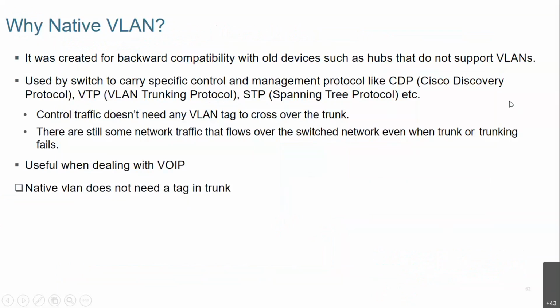So why native VLAN? It was created for backward compatibility with old devices, such as hubs that do not support VLANs. It is used by the switch to carry specific control and management protocols like CDP, VTP, STP, and so on. So control traffic doesn't need any VLAN tagging to cross over the trunk. So it is useful when dealing with voice over IP. And again, native VLAN does not need a tag in the trunk. That's why we have that native VLAN.